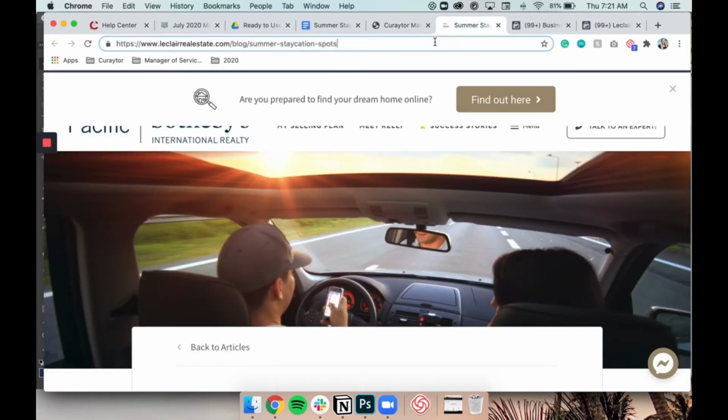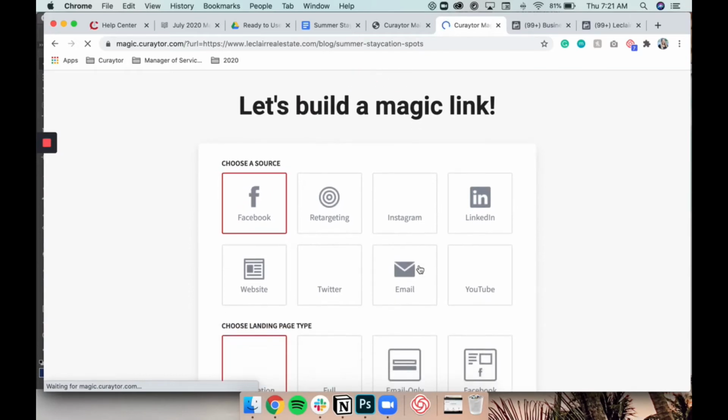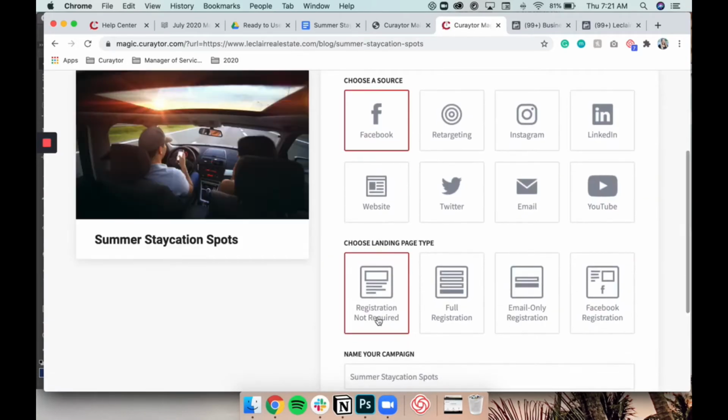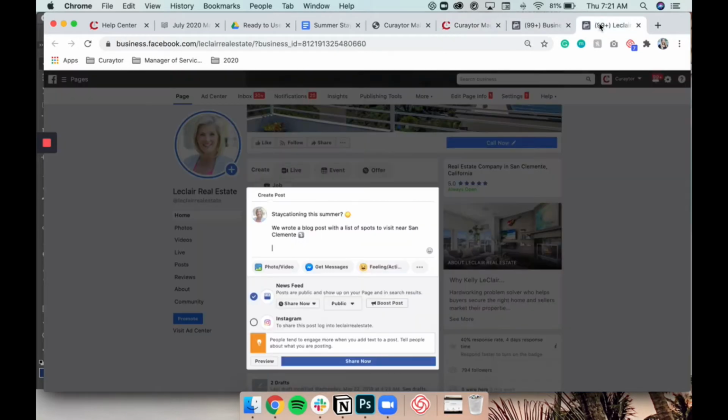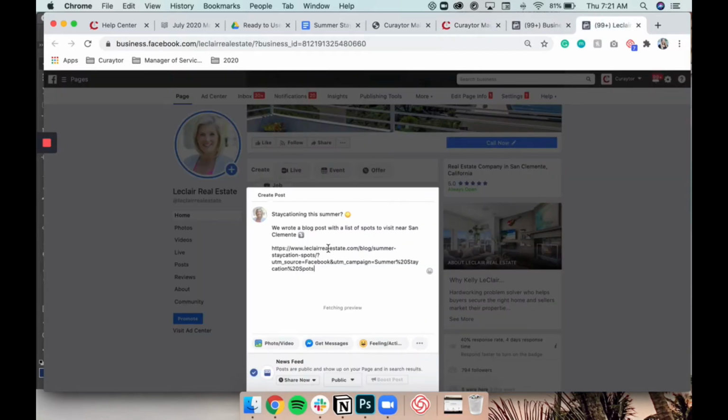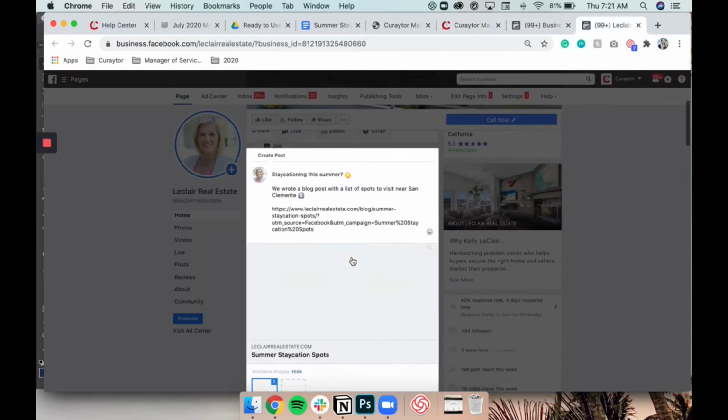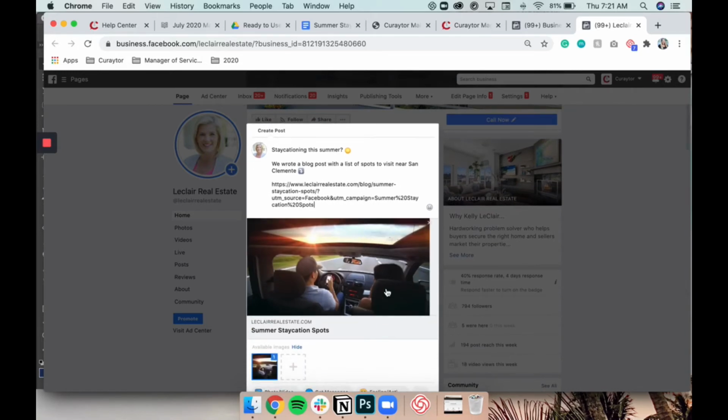So on the blog post, we're going to go ahead, type /magic. This will allow us to create a magic link. We're going to go ahead with no registration this week. We're going to build that link. And then back on Facebook, we're going to paste in that link here. And you can see that this comes up.